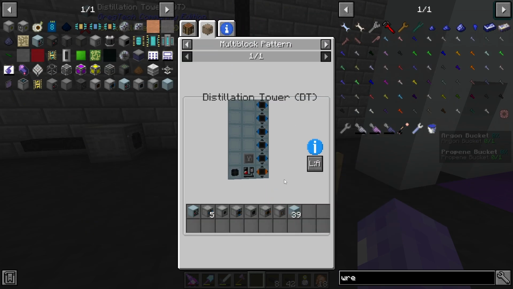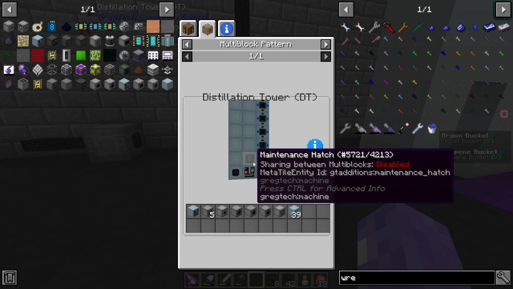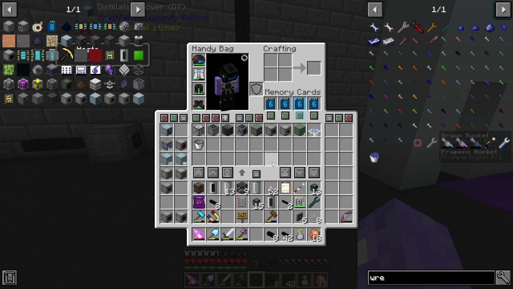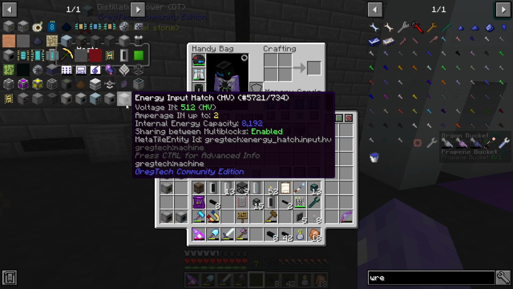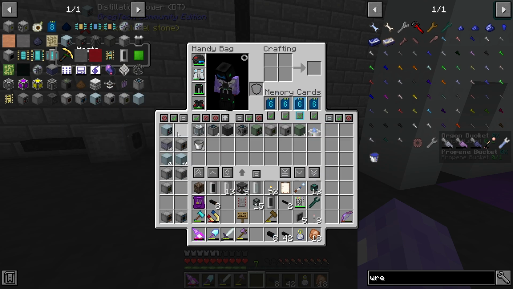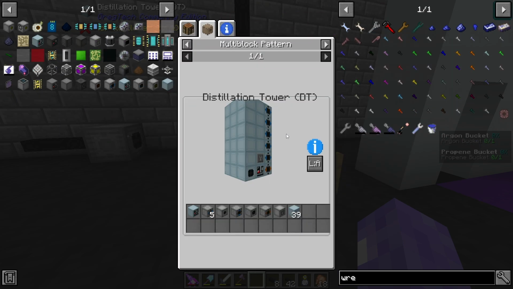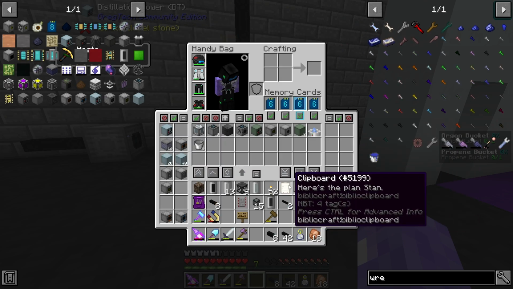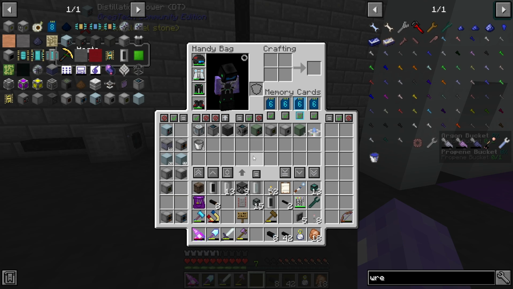Okay, so the output bus will be on the bottom. Maintenance hatch will be right above. And it looks like the rest of this is just the clean stainless steel casings, which we did make a good amount of. We don't have any output buses, I noticed. So let's check it one more time. I don't see anything anywhere for an input. Where is the input bus? I don't see the input hatch anywhere. Okay, so we're gonna have to make an input hatch as well.